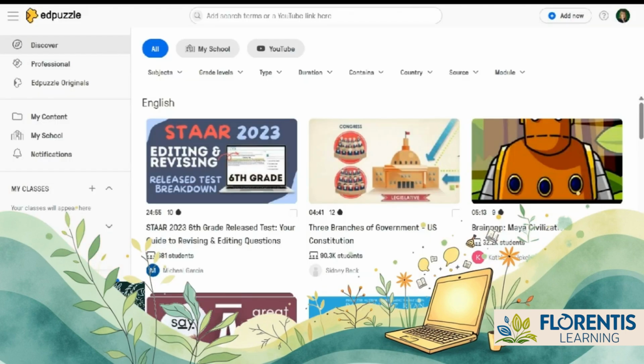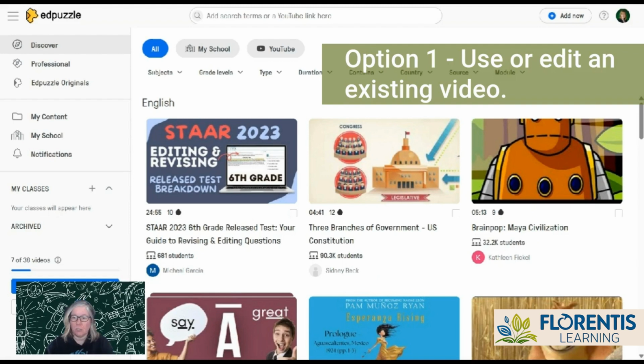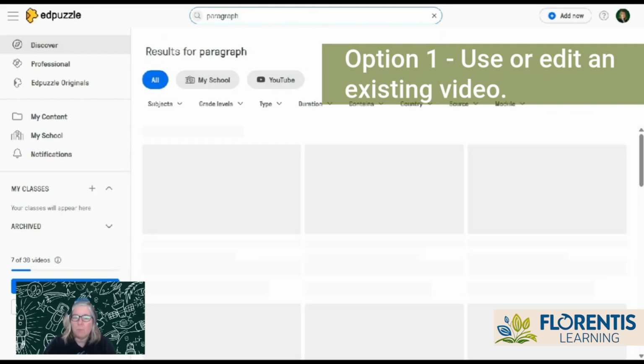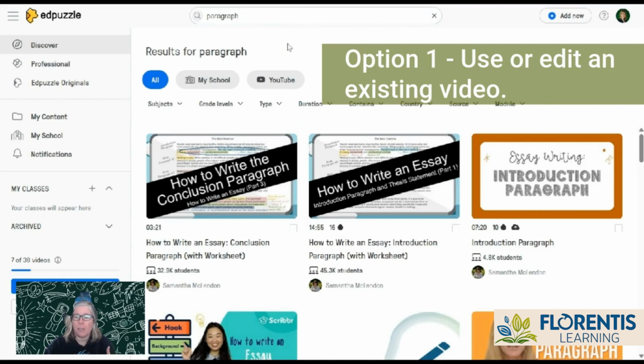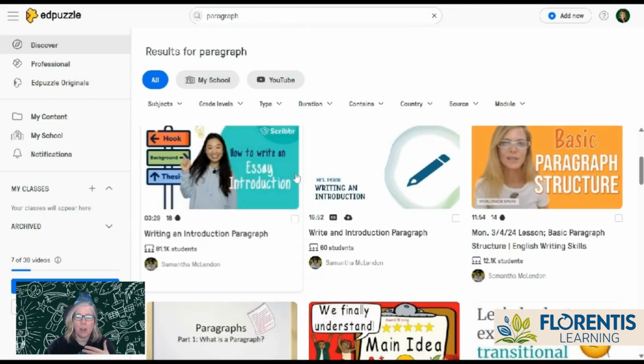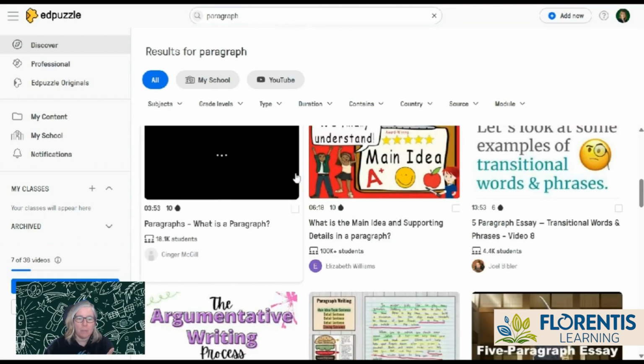So let's take a look at what this looks like and how you might use this in your classroom. I've logged into Edpuzzle, and right away you're going to see that I've got lots of options under Discover. So the very first thing that I might do is maybe I'm teaching students how to write a paragraph. And so I'm going to search for paragraph, and I'm just going to see what might be there that's already made by another teacher. And you'll notice there are lots of things that pop up.